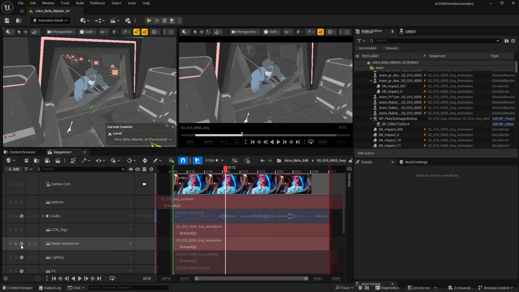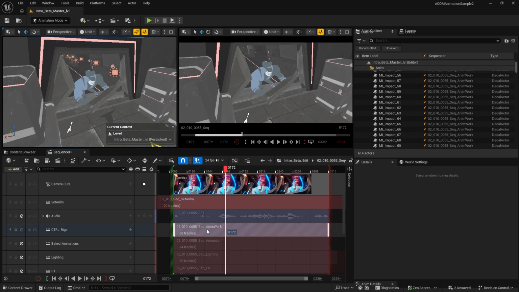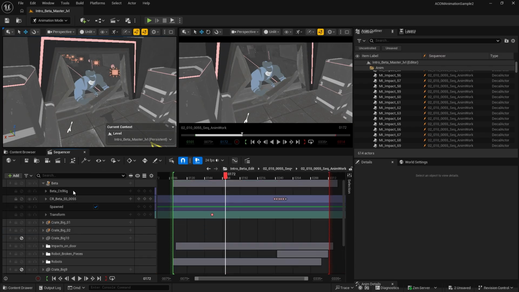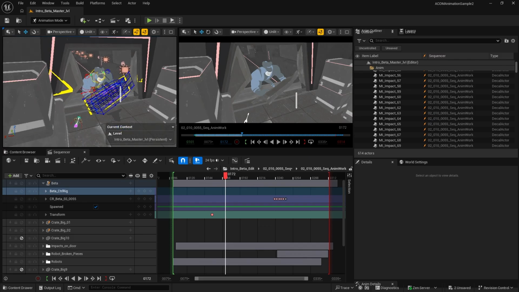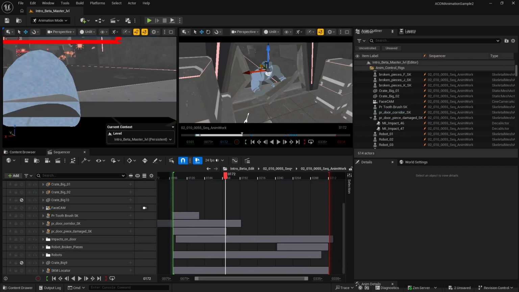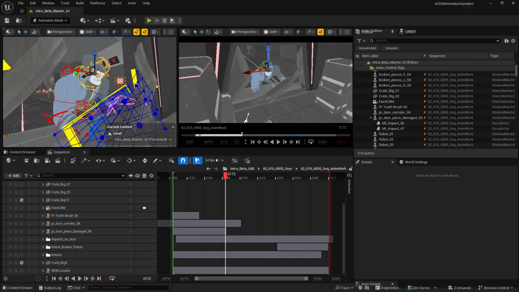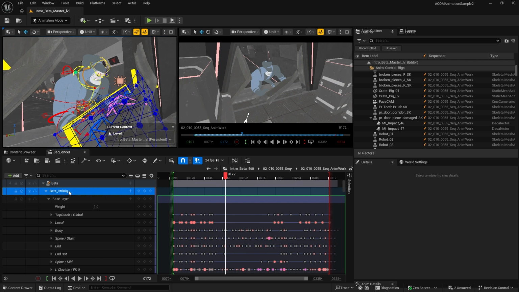So let's deactivate the baked animations and go back to control rigs and then select the control rig again. Now you can see easily that the control rigs of the character are visible and I can start animating the character by using the required parts, control rig elements.